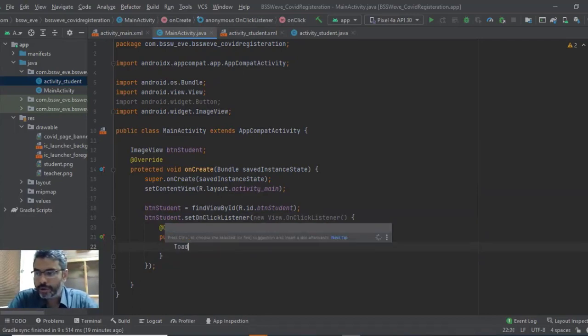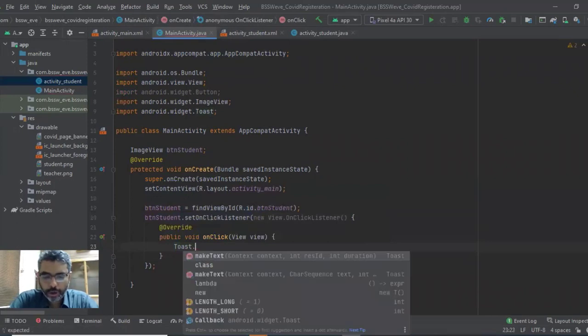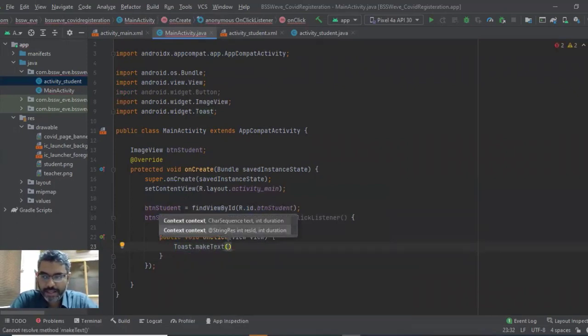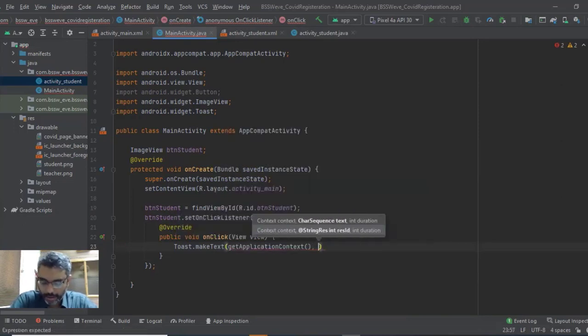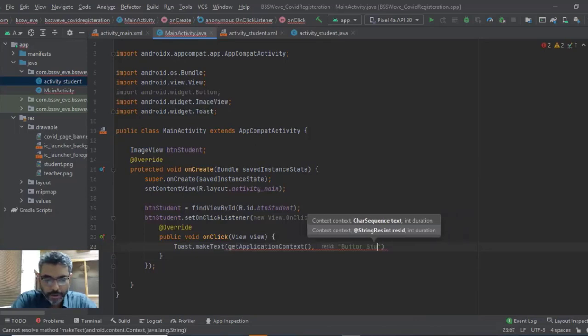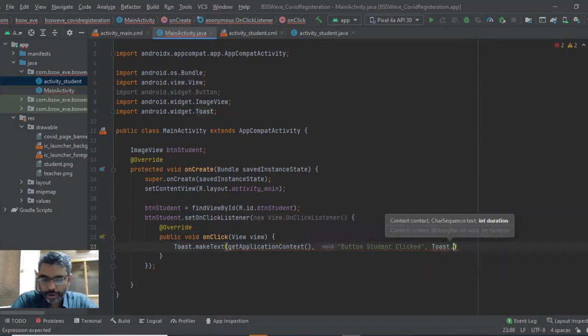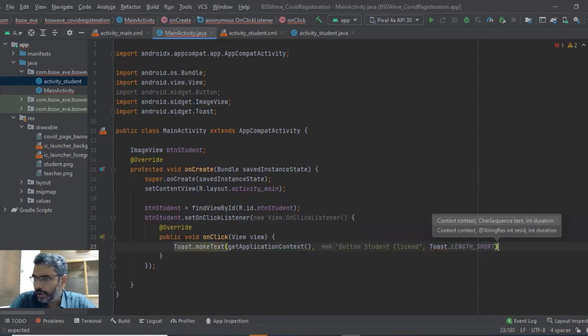So I will use the alert Toast dot makeText. We have been using this, but this time I will be using something called getApplicationContext, comma, button student clicked, and comma, Toast dot LENGTH_SHORT dot show.